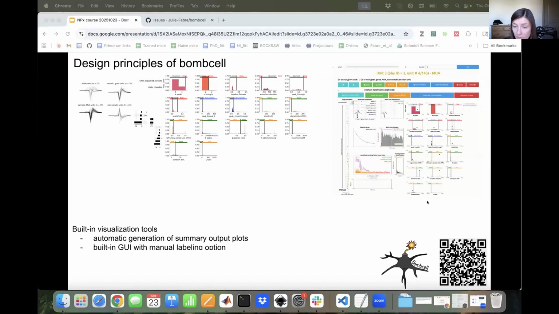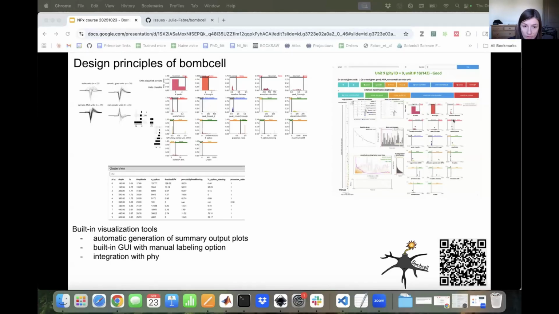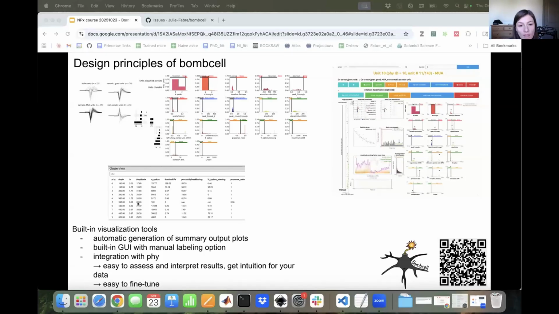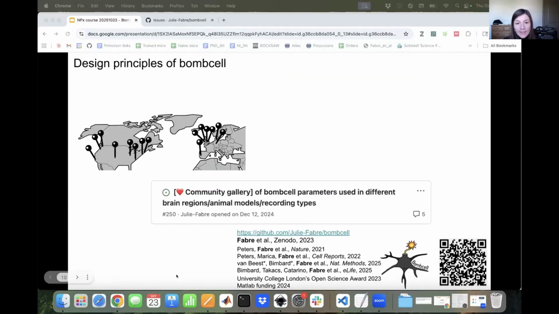And we'll show you all of these, but also on the side for each unit where it lies in the distribution, which can give you a sense of if you want to actually fine-tune some things. On top of this, you can add some manual labels, and we'll go over this a bit more later. And finally, Bombcell integrates with Phy. So if you compute quality metrics in Bombcell, they'll then automatically be loaded in Phy's cluster view, which means that it's hopefully easy to assess and interpret results and get intuition, and easy to fine tune.